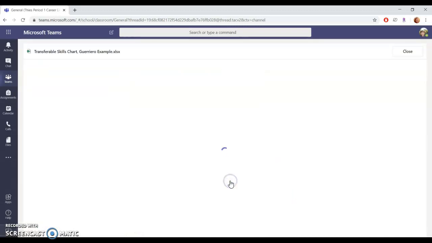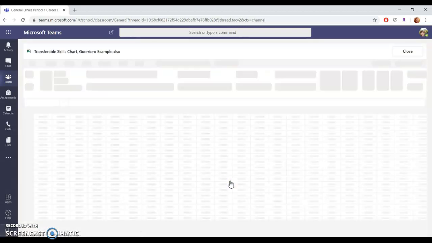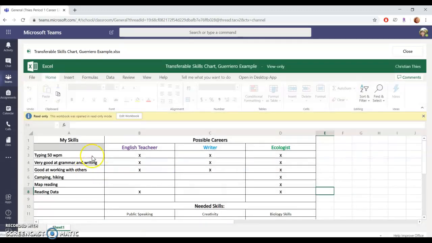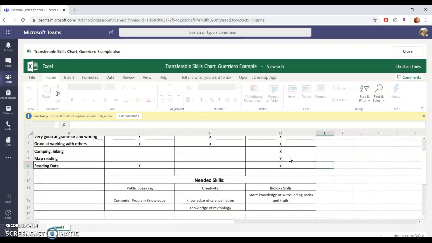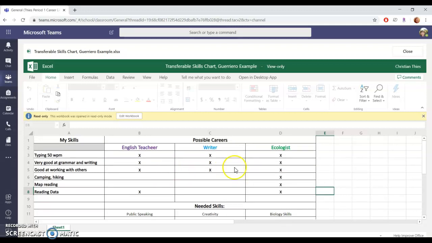This is Miss Guerriero's example. And notice that hers are a little bit different. She had 2 that are kind of similar, but she also has this job of an ecologist. And notice that she's got all these skills like camping, hiking, map reading that don't really apply to the first two, but if she ever wanted to change career paths, she's got all the skills needed to be an incredible ecologist. She would just need a couple of biology skills too. So the careers don't really have to be related. You can kind of think about the ones that you need for each job.